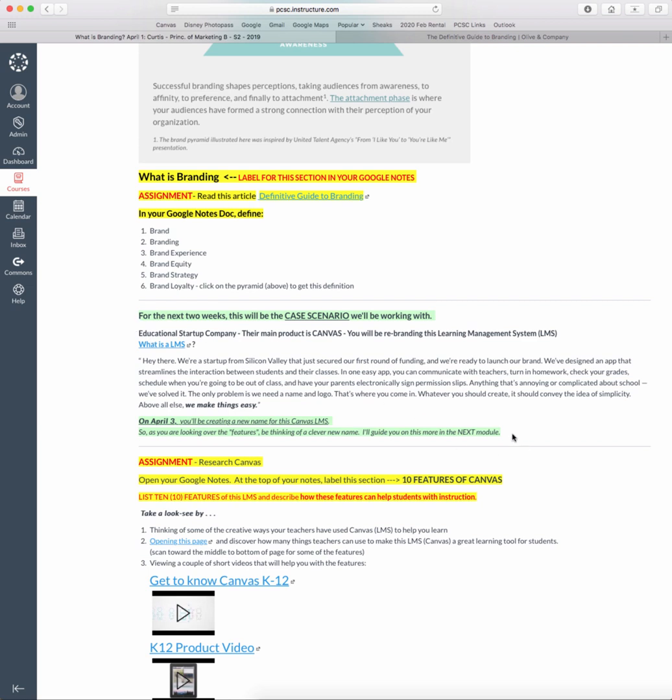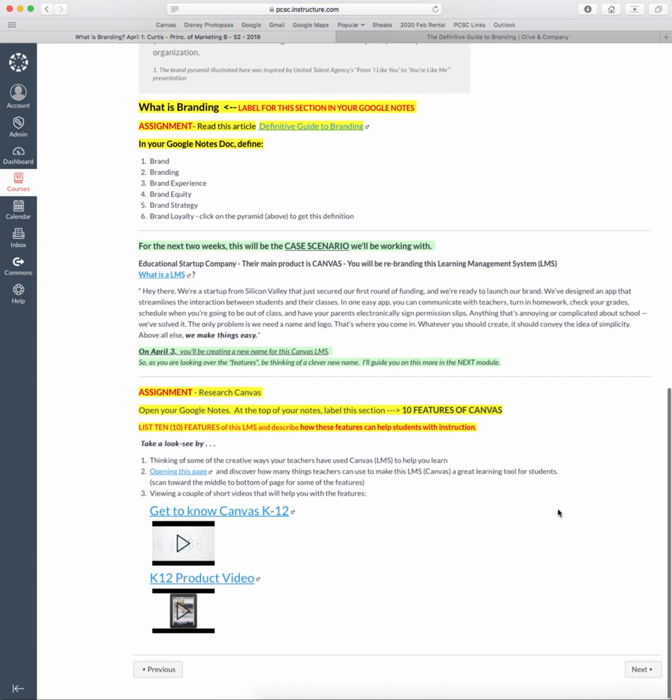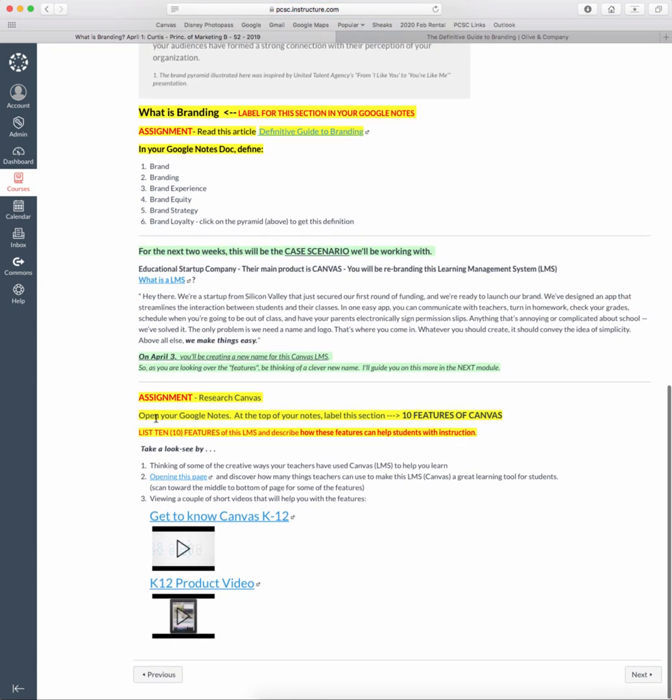This is what we're going to be doing for the next 2 weeks. We're using this scenario. We're going to take Canvas, your learning management system, or LMS, and you are going to rename it and give it a new image. All right, so you don't need to do anything with this part, but please read it so you understand why you're doing the next assignment, which is, and again, you put this in your Google Notes, label this part 10 features of Canvas.